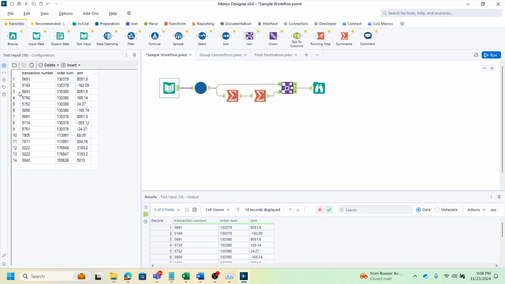So we have our input via the text input tool. This is our sample data. We have the transaction number and order number fields, and we also have our amount that we will be summing. Now, the main thing I want to showcase for y'all is how to create this group. But of course, in answering your questions, we will format the output appropriately as well.